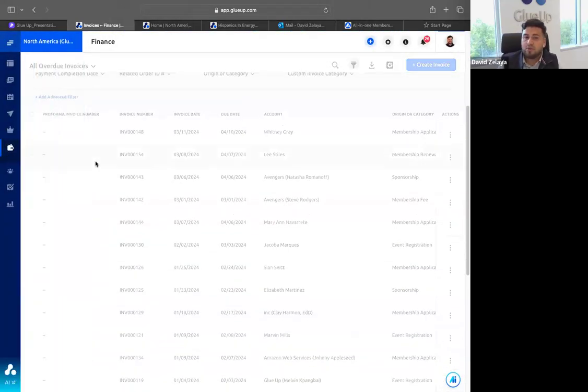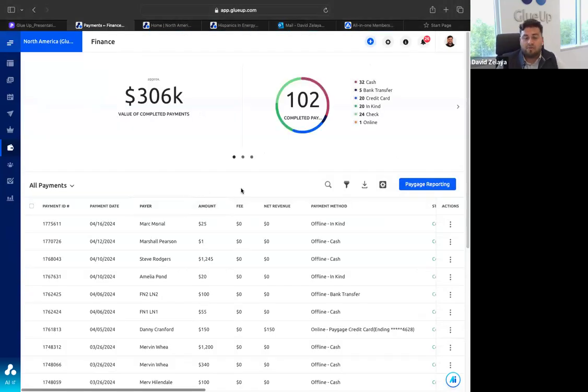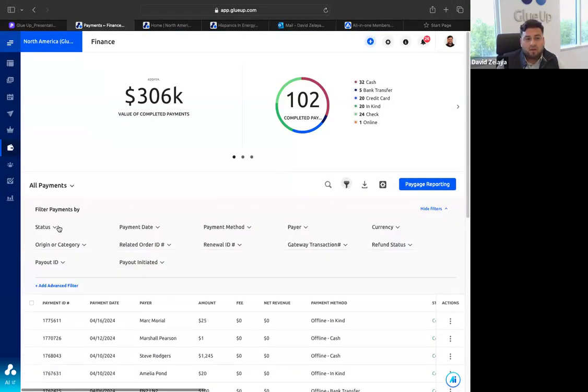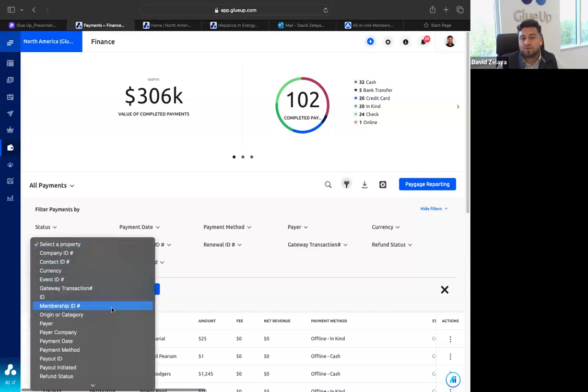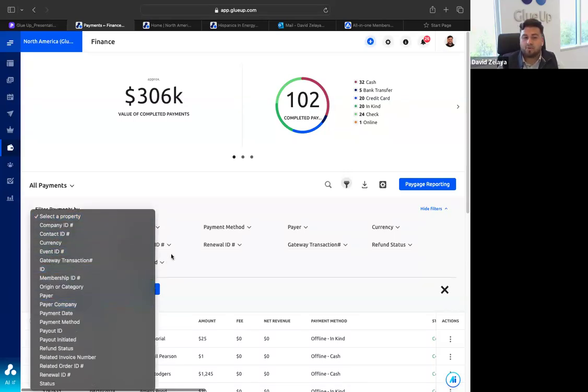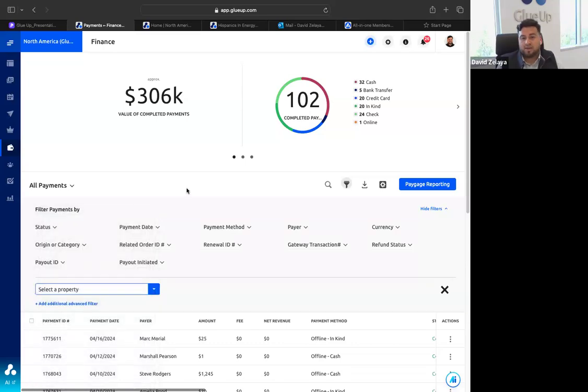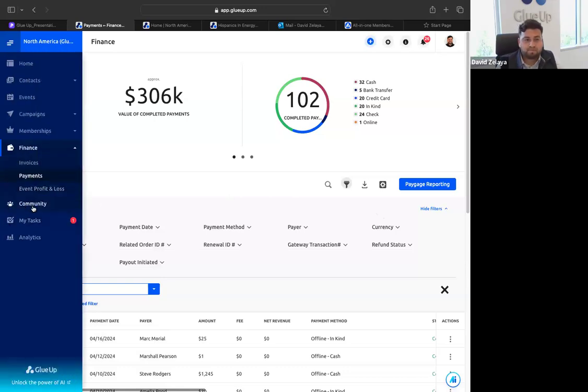Same thing for payments too. So all the payments that have come within the platform will be here. You can check again statuses, payment method, payment date, and you can create different advanced filters too. So if you want to make more accurate reports, or just want to get different types of data that's in there, you can, and always export that, right? That's always available to you.